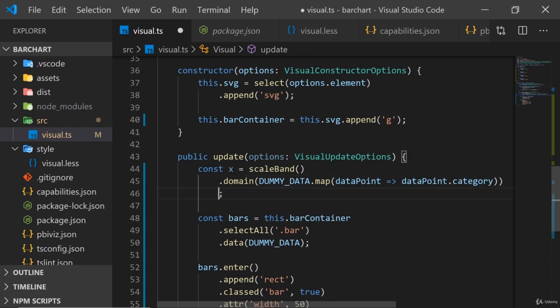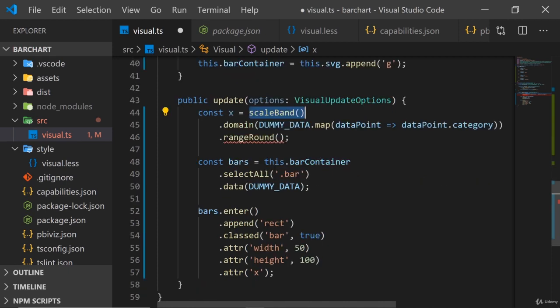Now that's still not all. That's a first step, but not all. I also want to call range round on that. I call the range round command on that. And range round now will make sure that we also tell d3 and the scale band command not just which data to scale, but also which available space we have for that.